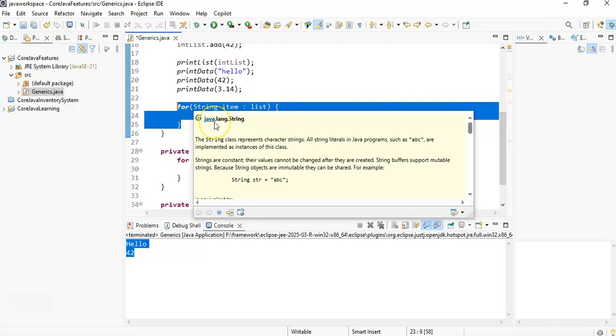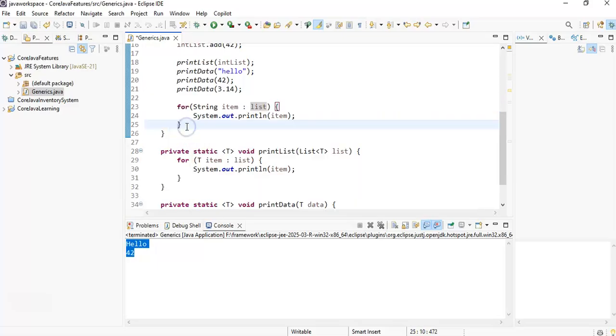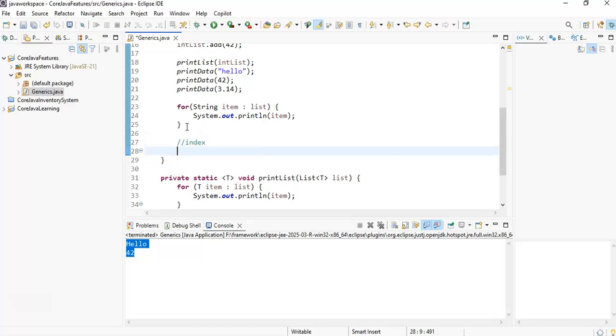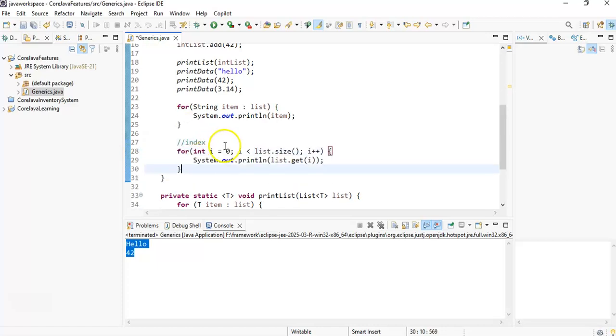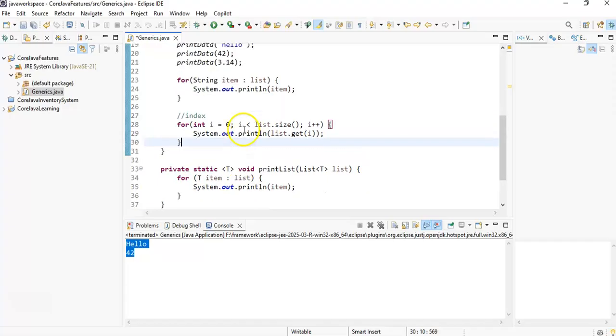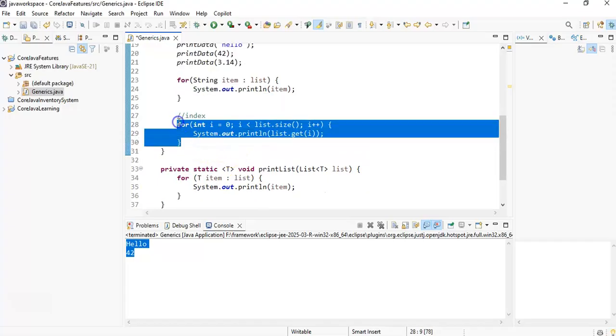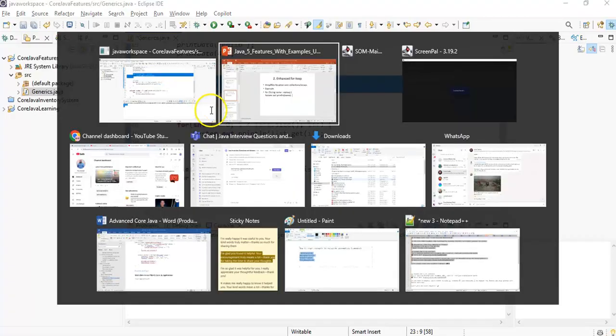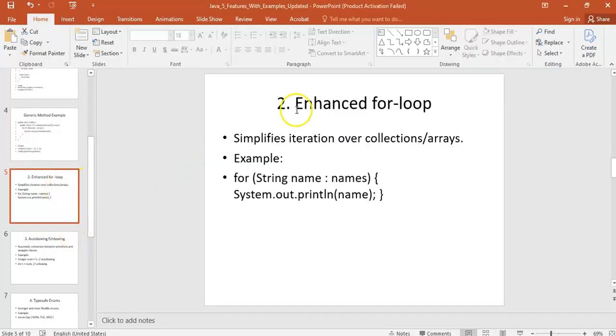Previously we had index based looping, right? int i equal to 0, index based looping. If we have it like this, int i equal to 0, i less than list dot size, i plus plus, print it. Index based, wherever we require an index, we can go with that. If we don't require an index, we can simply go with the for each loop. That is the second enhancement in the Java 5 features.